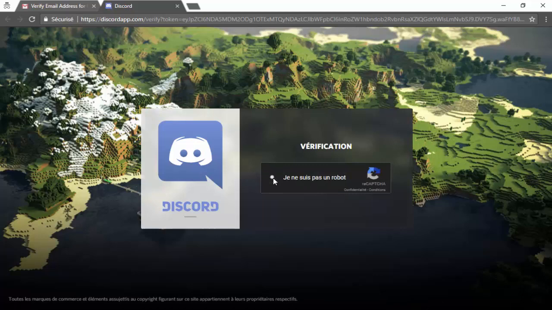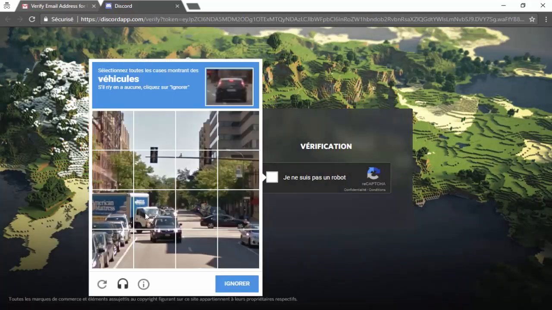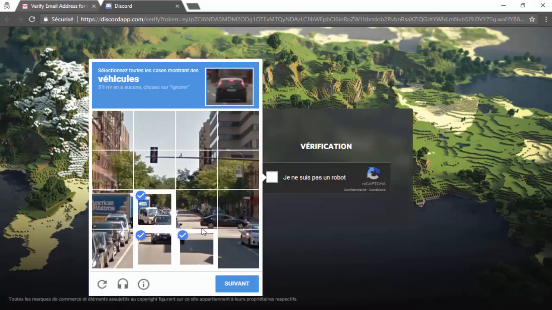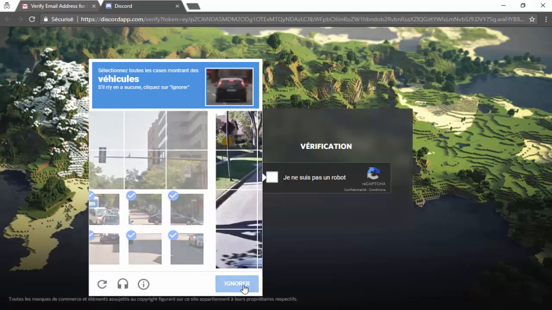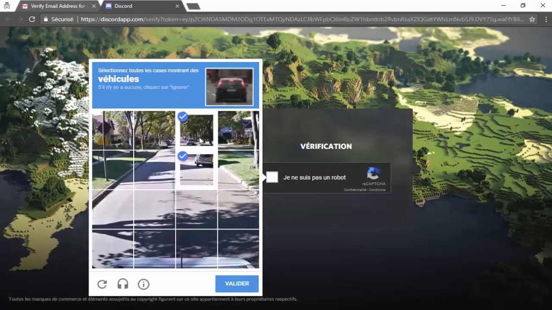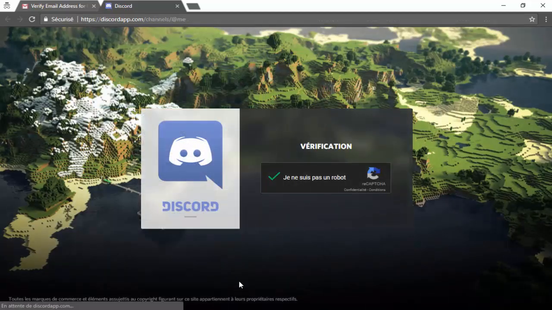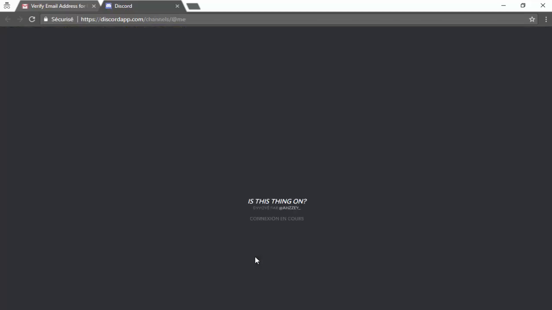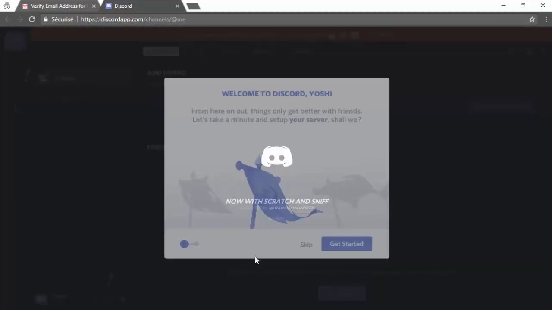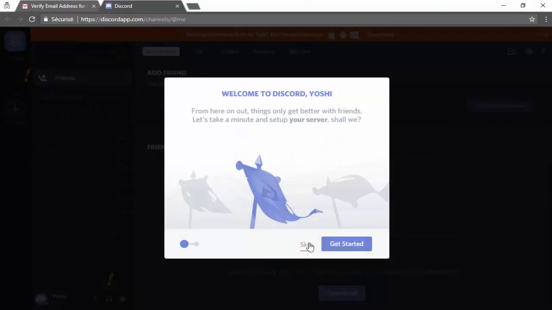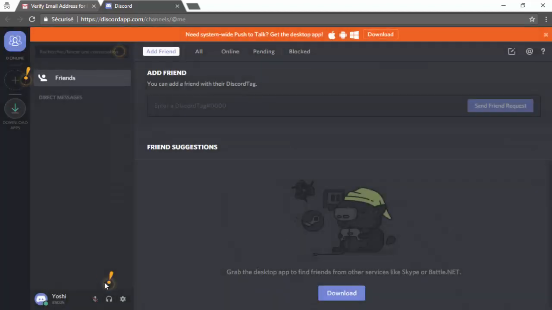You say you are not a robot. Oh my god, I hate this. There are many cars here, so I know. Car. So, ta-da! You already verified your Discord.